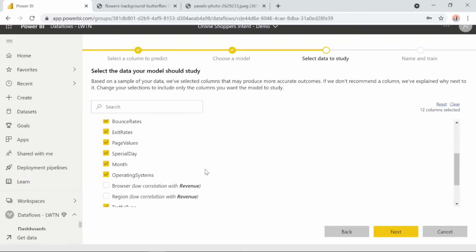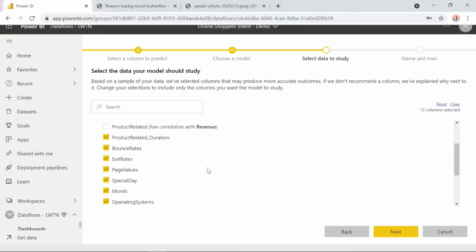We can decide, you know what, I understand this data. Maybe in the sample that it looked at, it came up with this, but I know this should have a higher level of correlation. I want to include this. So if you know and have an understanding of this, you could make some adjustments here and change which data is going to be used in this process. So you can make that decision.